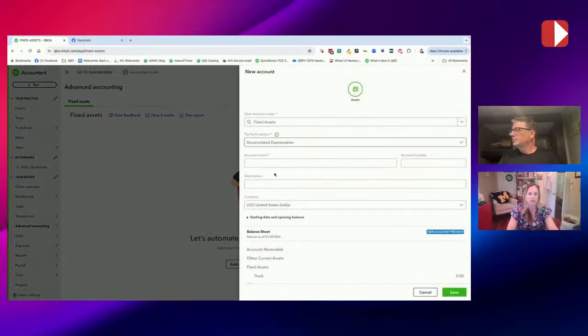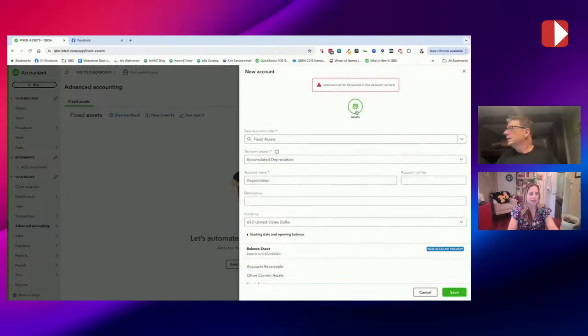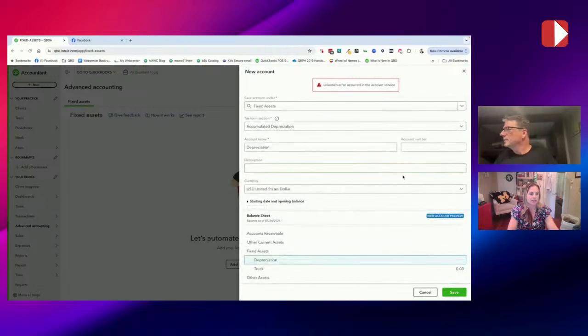Accumulated depreciation, and then this is depreciation. Oh, now I've misspelled it. Depreciation. Does not like it there. Not sure why it's doing that.